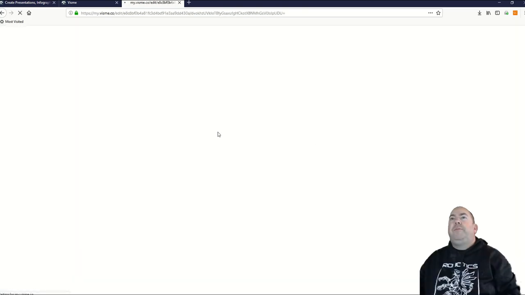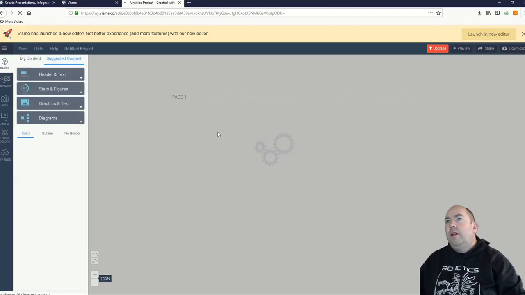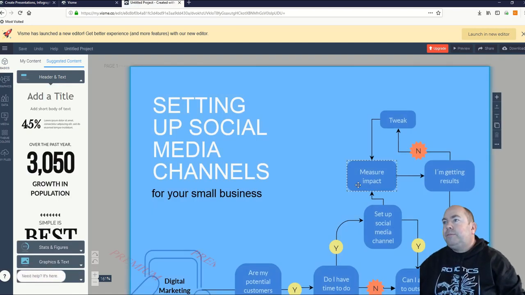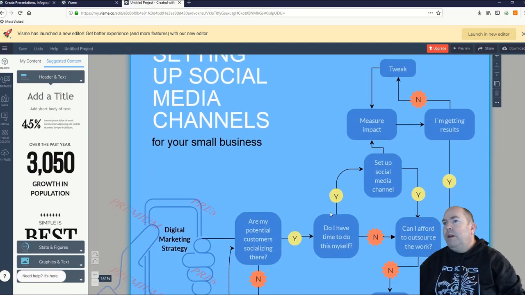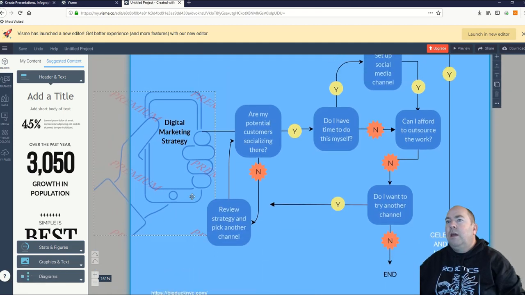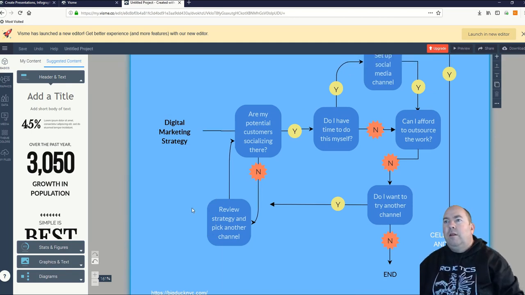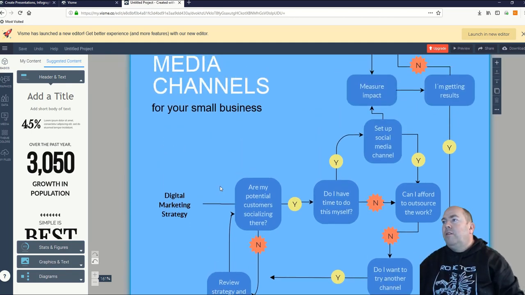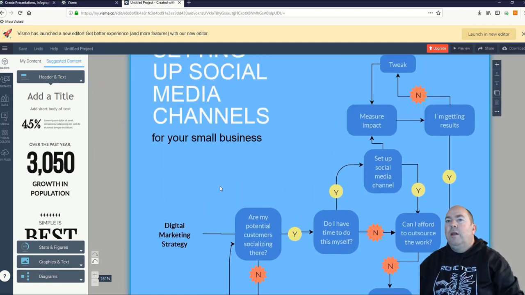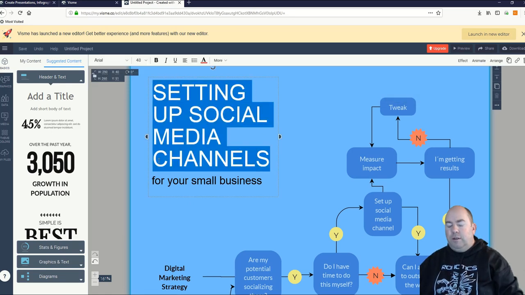Let's do this one. All right, so this is my template. Get rid of that. So this basically makes a big flow chart. All right, so let's change some text here.